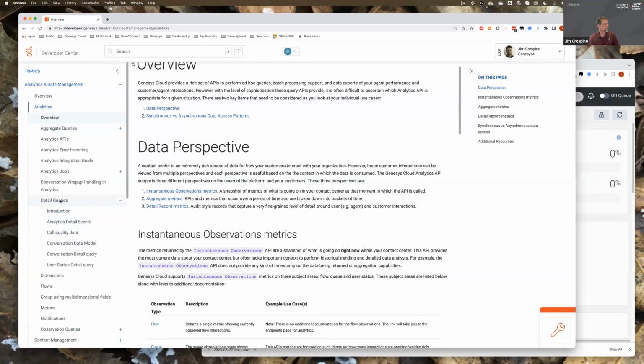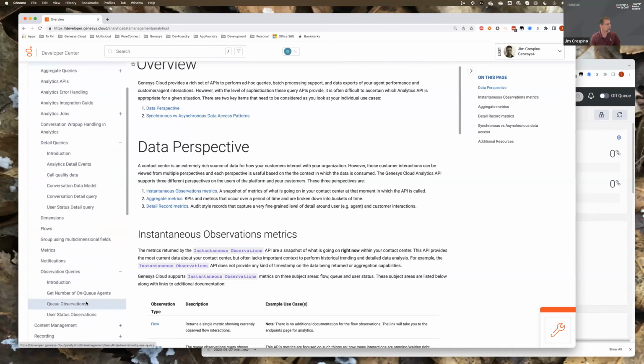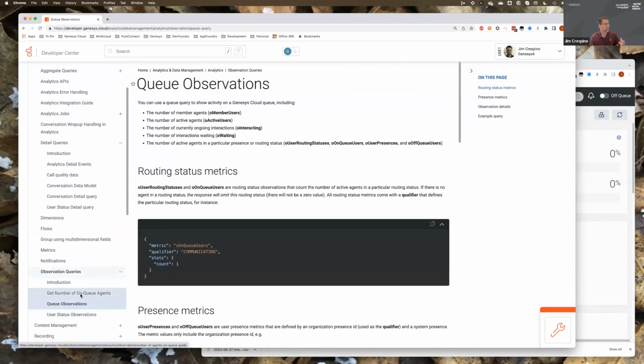So we have detailed queries. We also have observation queries. Observation queries are queue observations, probably our most common observation query. It's how many users are on a queue? How many users are in a certain state? How many are waiting for a call to come in? How many are interacting? How many are in a certain status? So it's more of a metrics calculation. You're going for a specific type of metric related to a queue or a user status or something. So those are observation queries.